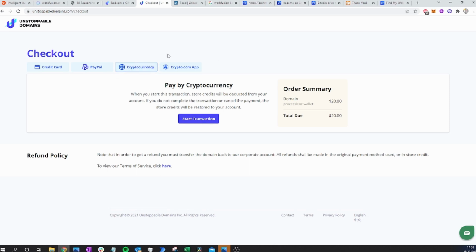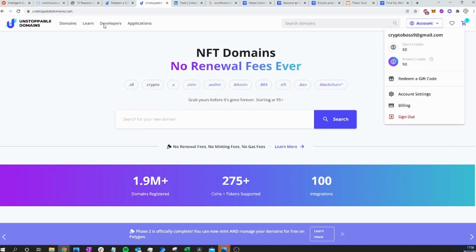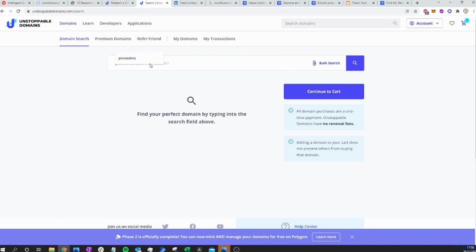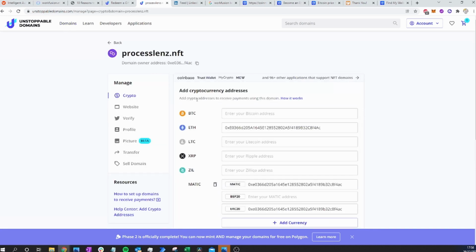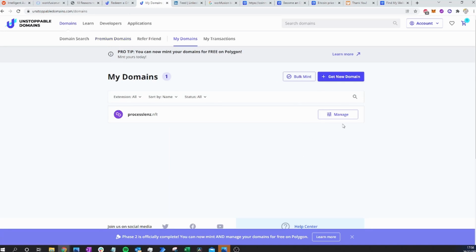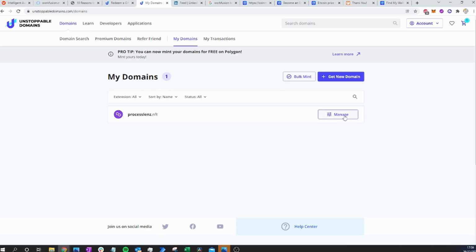Awesome. So once you pay for this, you will be redirected to your domain screen, which is right here, and you will see your domain. Once your domain is ready, you will have the ability to mint your domain. What does that mean? That means to deploy your domain onto the blockchain. Now, I have already minted my domain, so it is not asking me to mint my domain, but you will have a button that says mint.